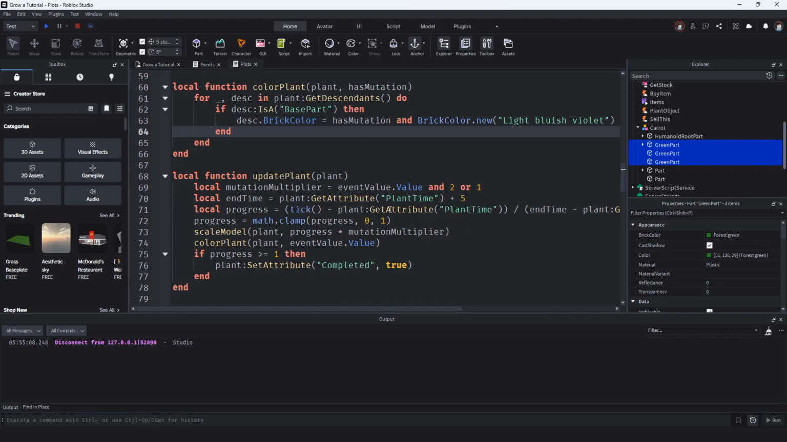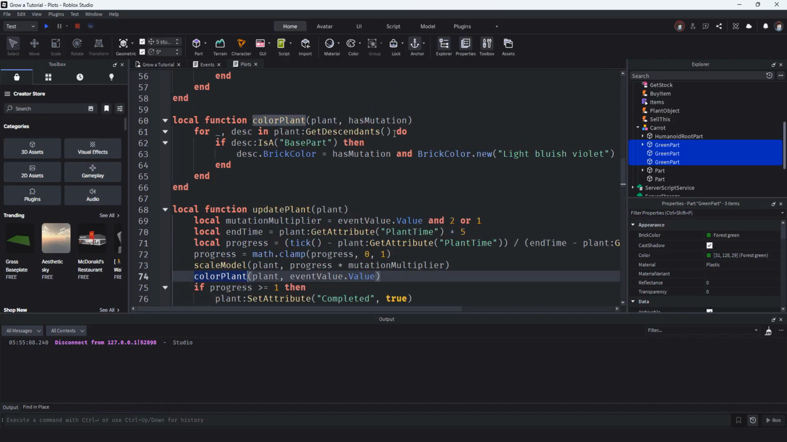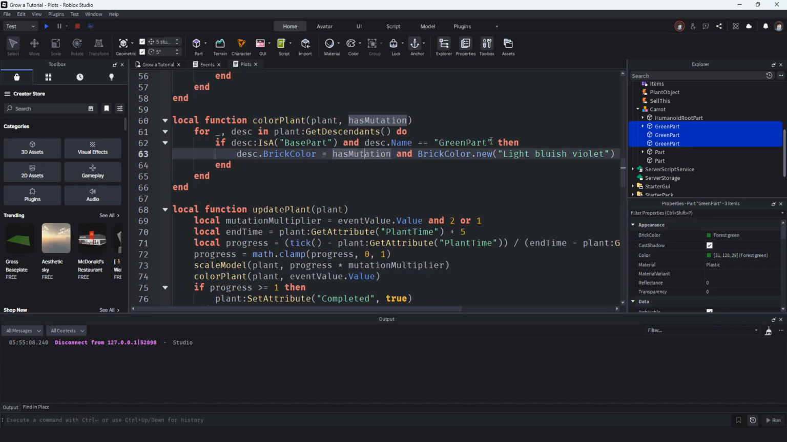In our case, we also want to be able to revert it, so this is why we color it with every update. We iterate over all of its descendants. We don't have to do so, but preemptively, so it includes all of those, let's say, secondary children. And in case it is a base part, so it even has this brick color attribute, and its name is green part, we don't apply to those as well.